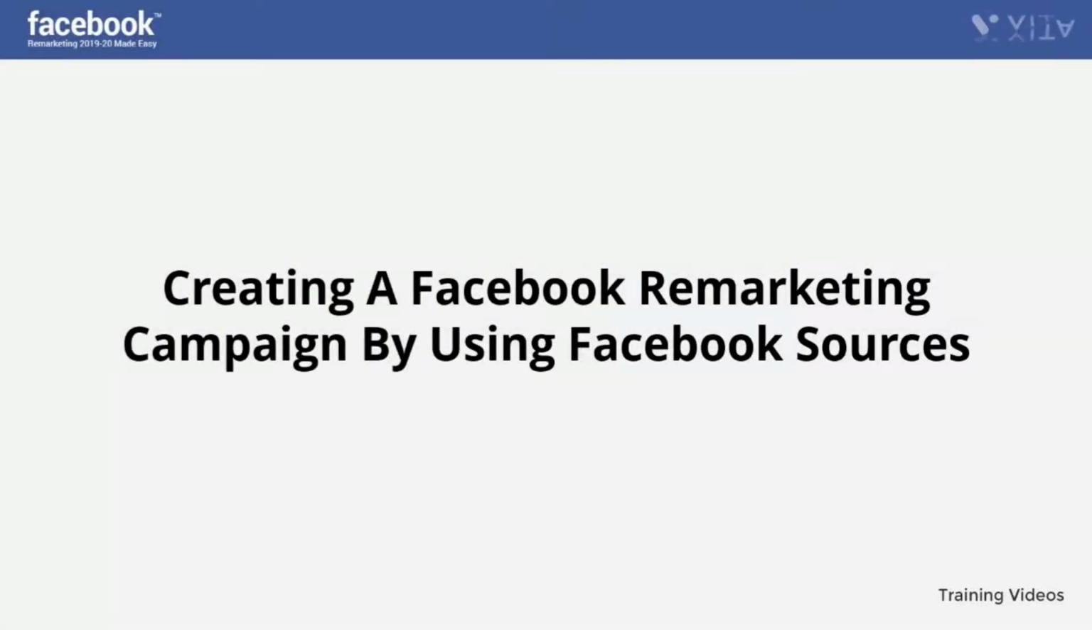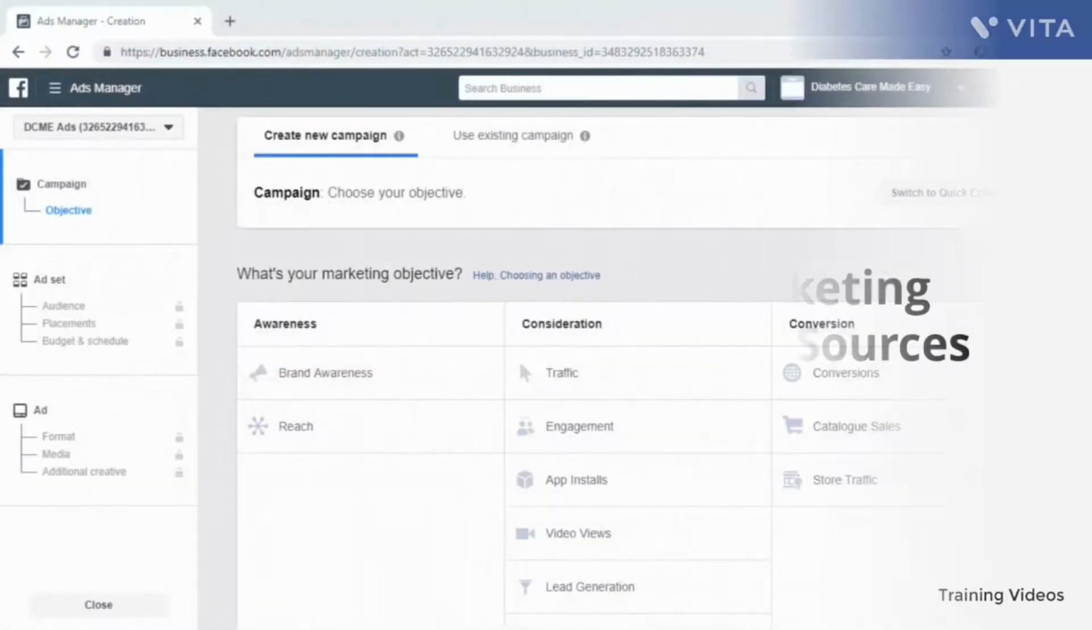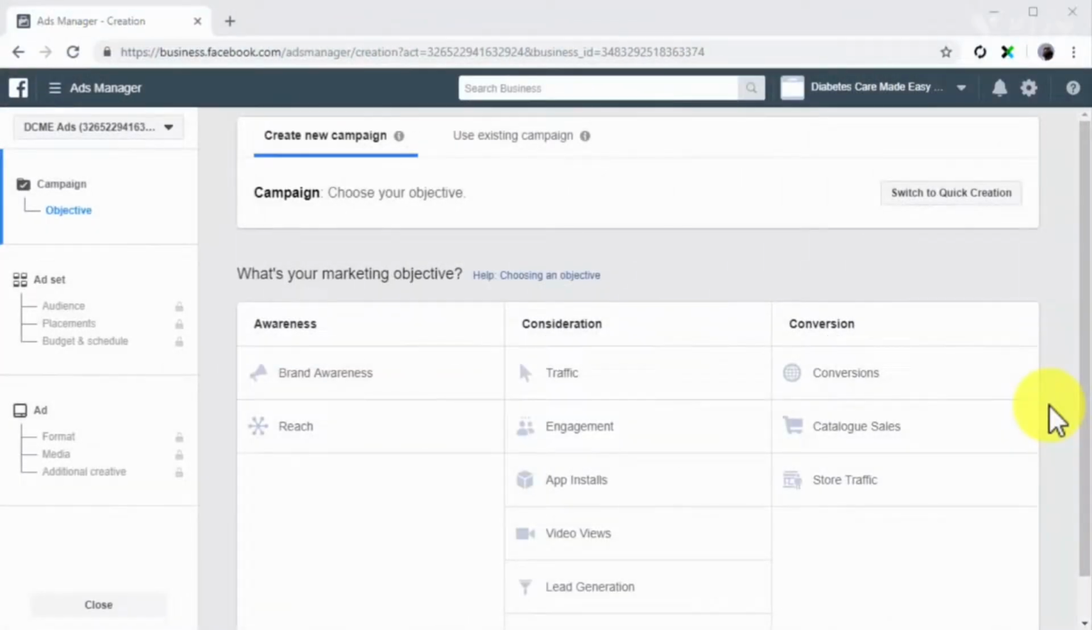Creating a Facebook remarketing campaign by using Facebook sources. Hello there, everyone. Let's now create some killer remarketing campaigns by using Facebook sources. Video. Let's start by creating a remarketing campaign to retarget video viewers.